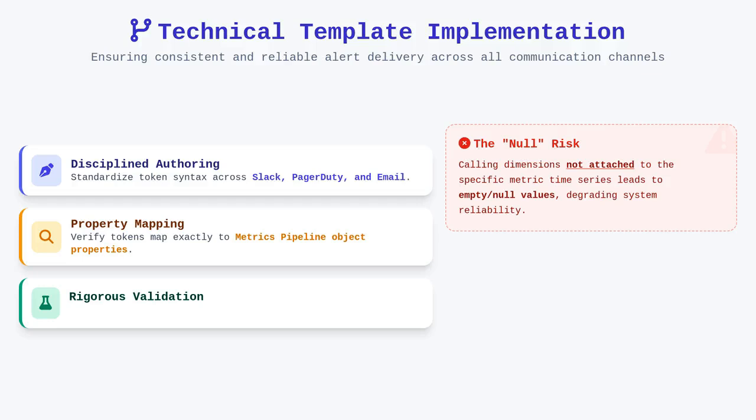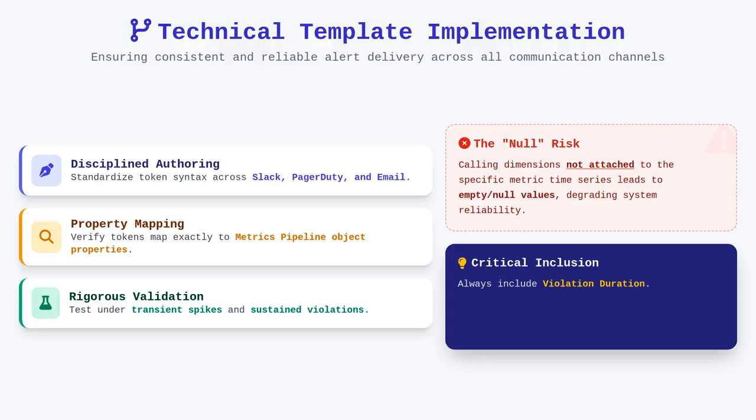Therefore, it is standard practice to test your alert templates under varied conditions to ensure that the placeholders resolve correctly during both transient spikes and sustained violation periods. Consistently including the duration of the violation also provides the responder with a sense of whether the system is currently recovering or entering a more severe state of failure.